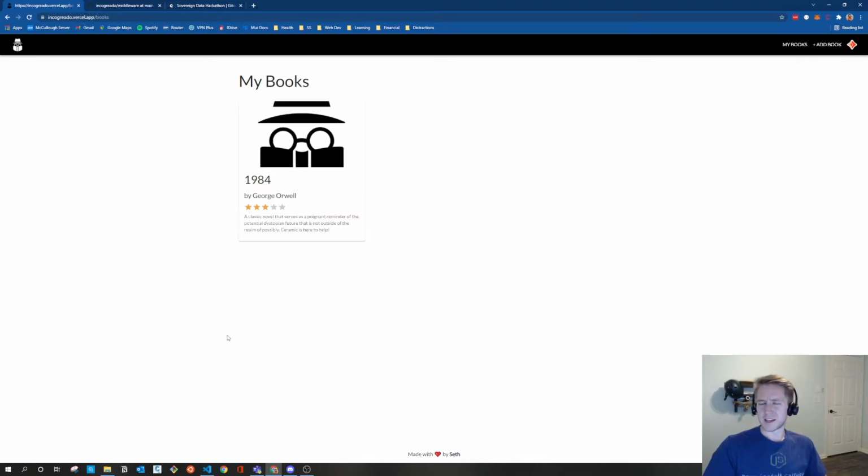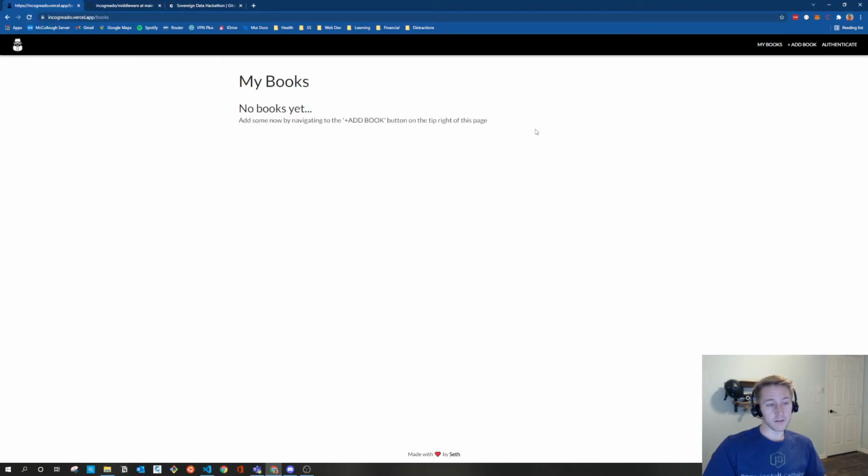One limitation with this app is when you refresh it, it unfortunately loses the books. So I want to implement some sort of local storage or something to keep those in here. Then it just says no books have been added yet. Add some now by navigating to the add book.